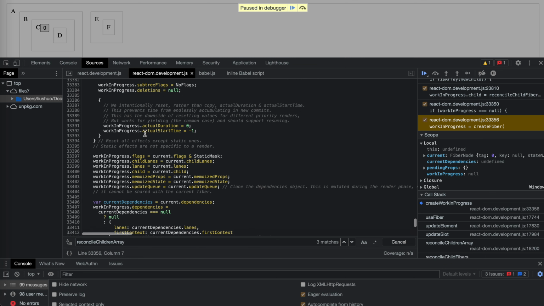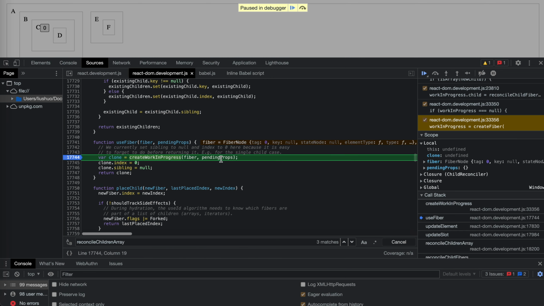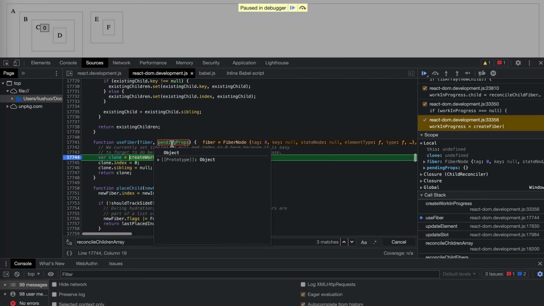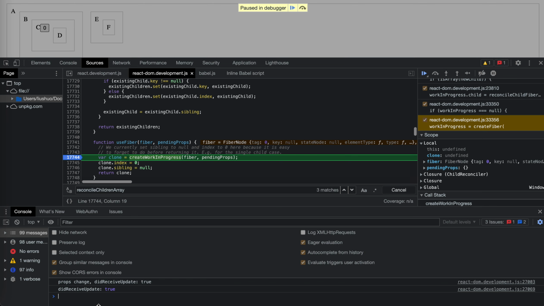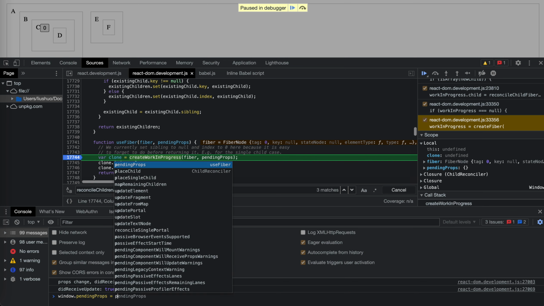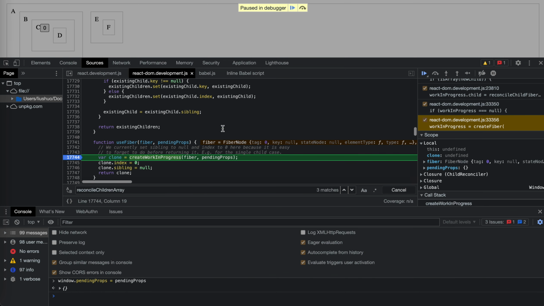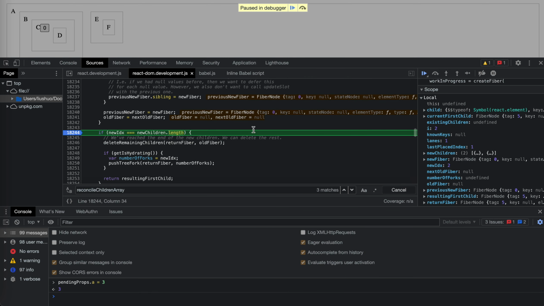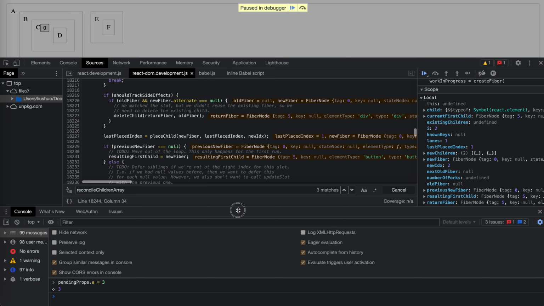Interesting. Again, let's use fiber. This fiber is D, pending props. Let's log this pending props. The pending props equals pending props. Cool, it's empty. Let's set it with some pending props, a equals 3. I love this 3. So yeah, it's here. Oh, somehow it jumps away.